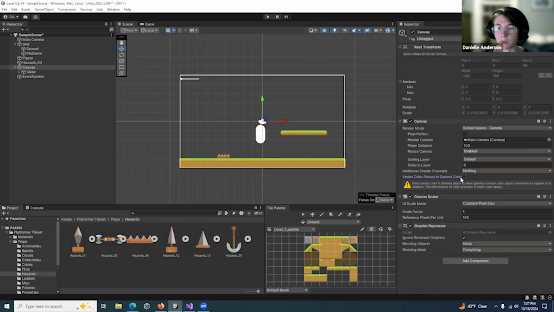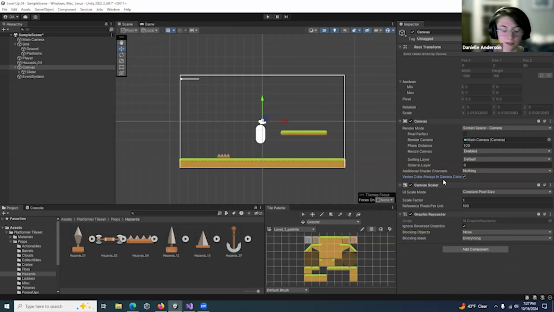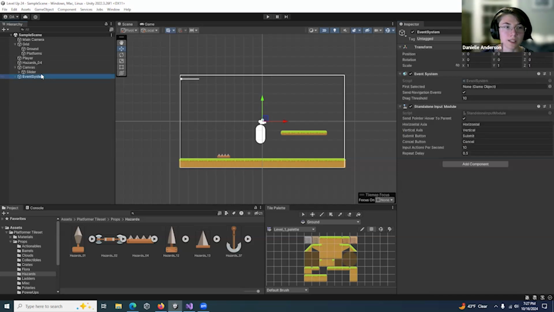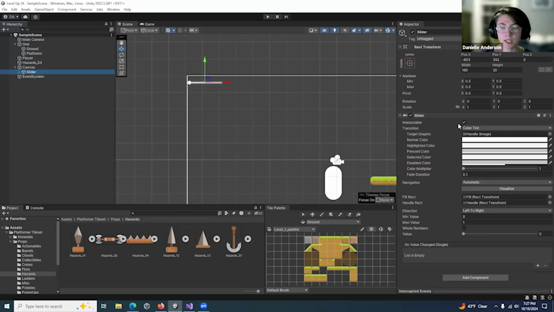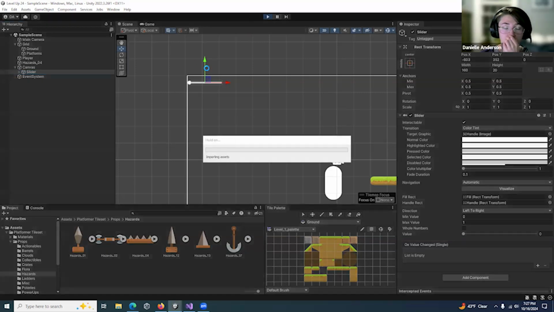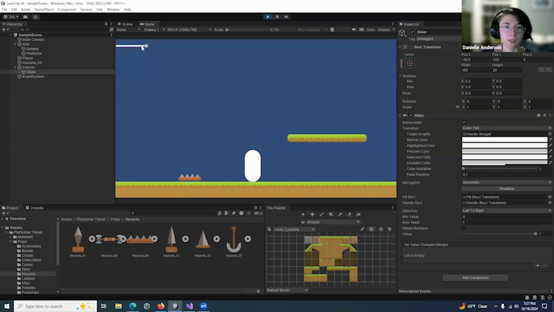If you have this warning, you can just go ahead and click this to get rid of that. This is a pretty simple game, so you don't really need to worry about that. And you notice it did add an event system automatically. The reason it did that is because this is needed to detect UI input. So we have a slider right here, which is by default interactable. So if we go and hit play right now, we can move this slider around.